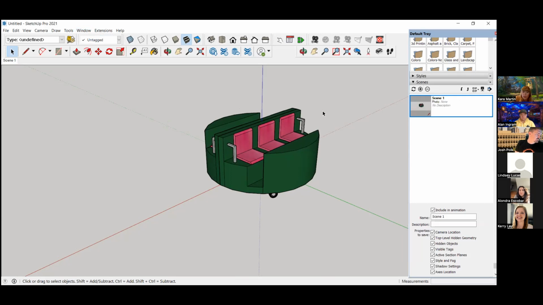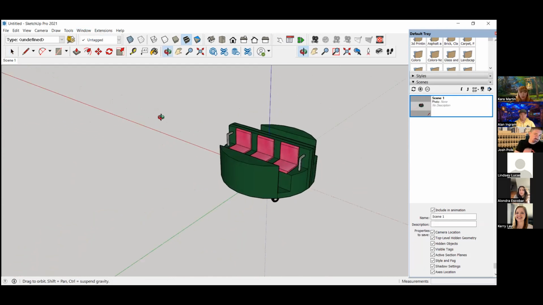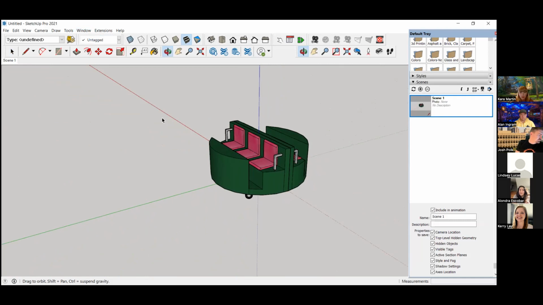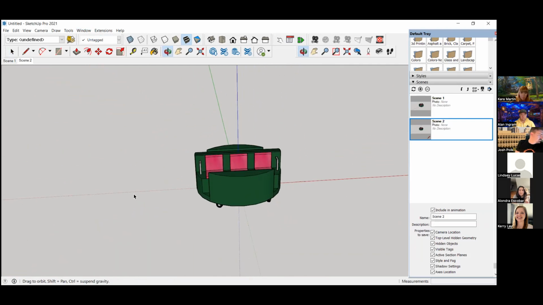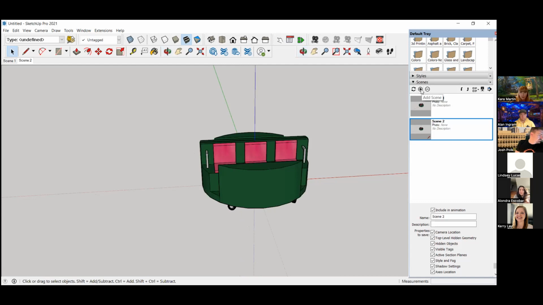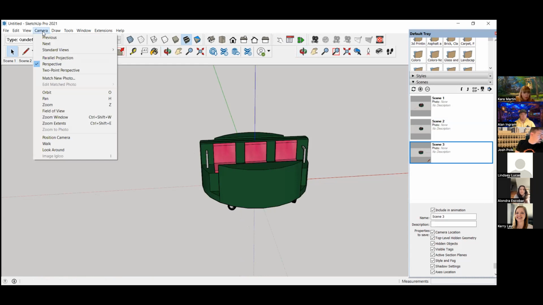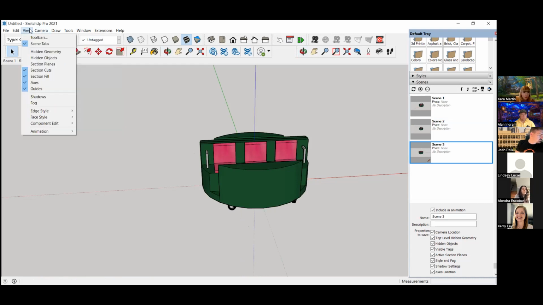And then you need at least 2 scenes to make it play an animation. I'm going to go ahead and do 3 just so it's not super quick. But I'll just do the other side of the cart here. Add scene. And then one of the back side. Add scene. Then I believe what you do is go to either camera or view. Okay, it's view. So go to view, and then at the very bottom, you'll see animation. And you can just hit play.